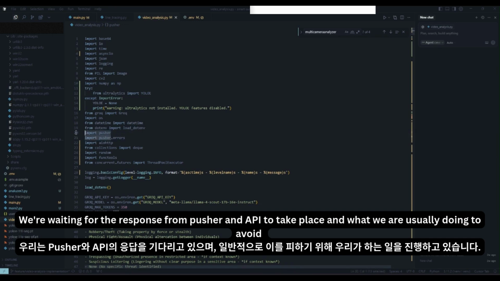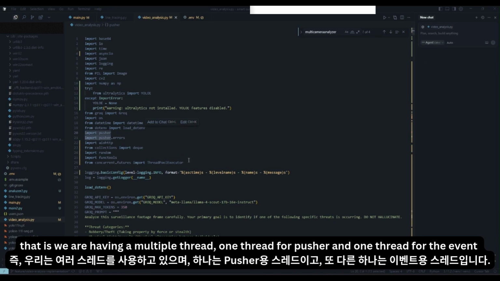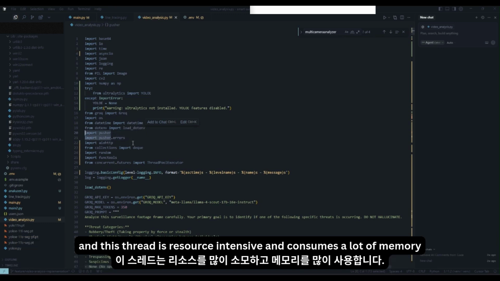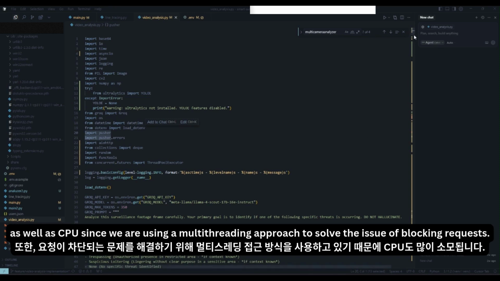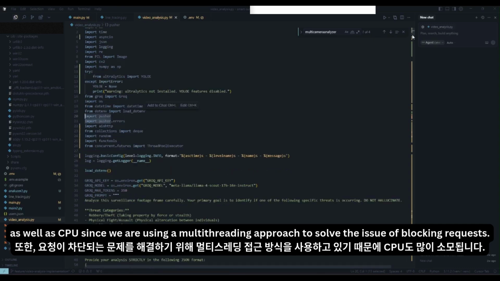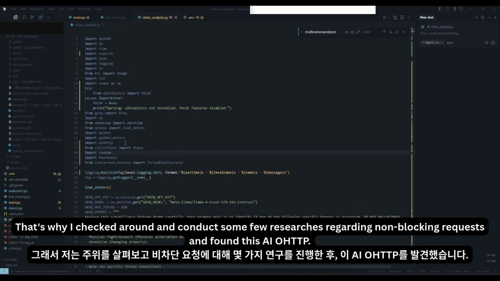And what we usually do to avoid that is to have multiple threads, one thread for Pusher and one thread for the event. And this thread is resource intensive and consumes a lot of memory as well as CPU, since we are using a multi-threading approach to solve the issue of blocking requests. That's why I checked around, conducted some research regarding non-blocking requests, and found this AIOHTTP.